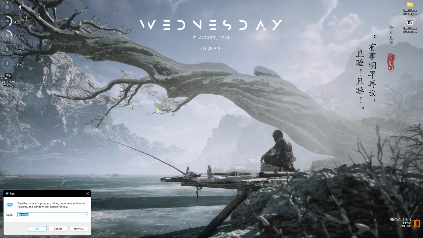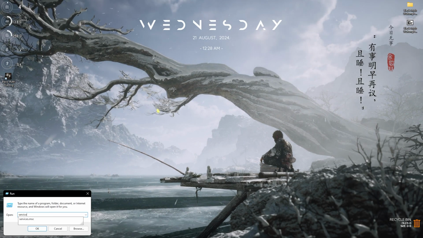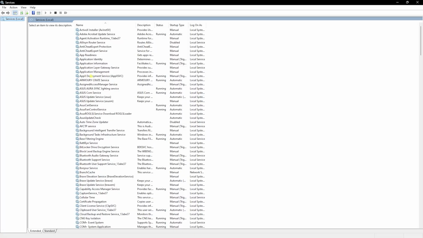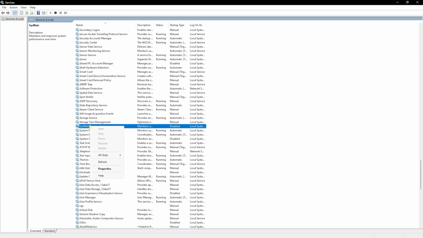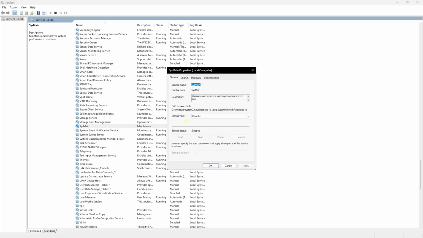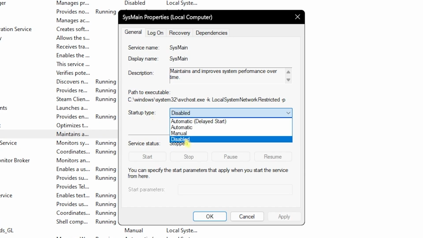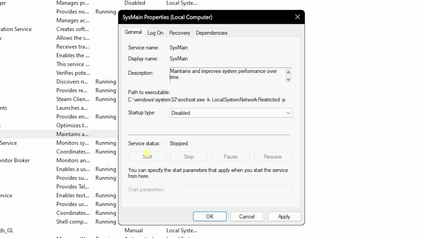Press Windows and R key together and then type in services.msc. Once it opens up, search for S and then you'll find Sysmain in this list. Right click on that, head over to properties and then make sure that the startup type should be set to disabled, and if this service is already running, you can click on stop and stop this service.